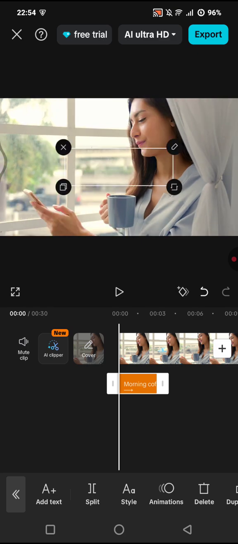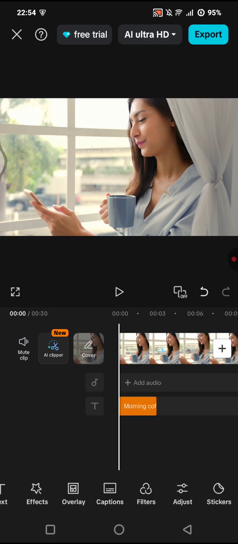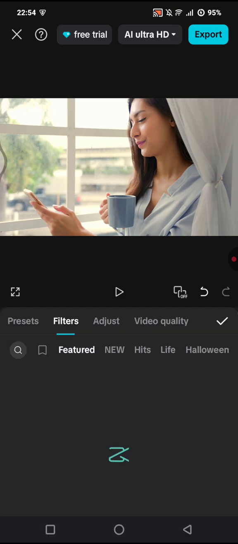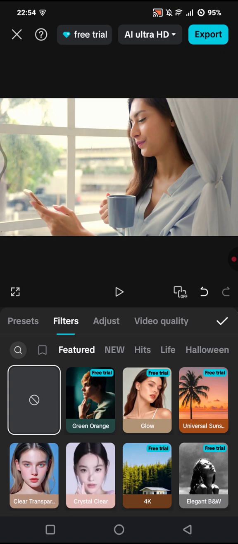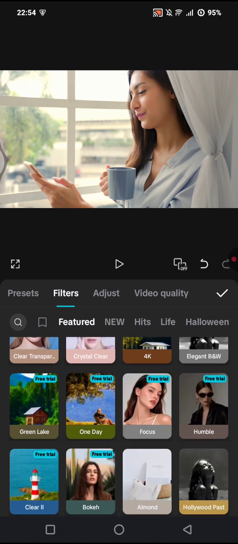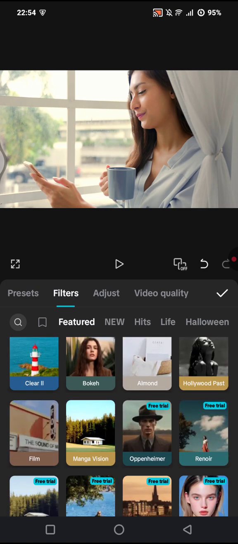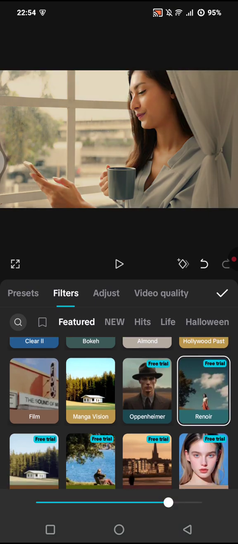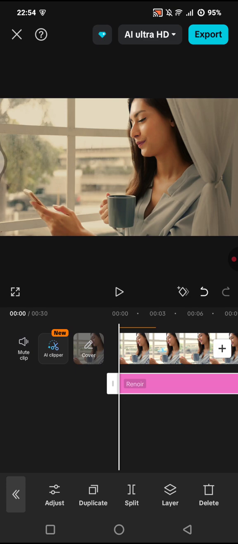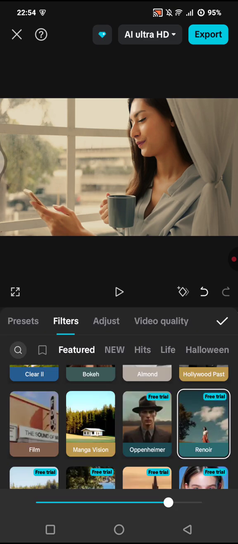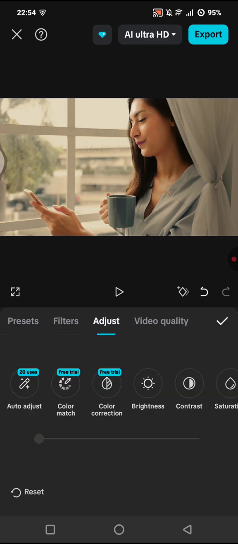And you can also use filter and color grading. You can go find filters and choose the filter that you want. You can go with cinematic or retro for aesthetic look. I'm going to just go with this one. Hit on a check icon, and if you want to do some adjustment, you can click on adjust, and in here you can adjust the brightness, contrast, and also saturation.